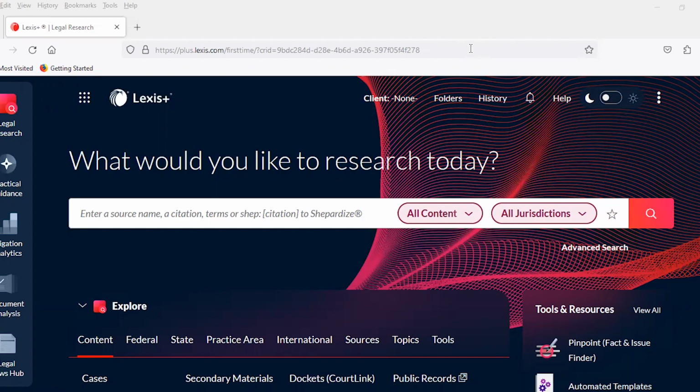So this is the main search screen, a very Google-like search screen. This is where you're going to put in, right here where it says enter source name and citation, all the things you're going to search for.